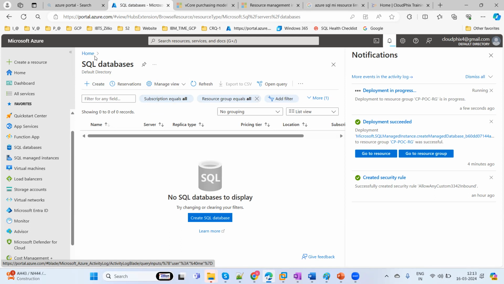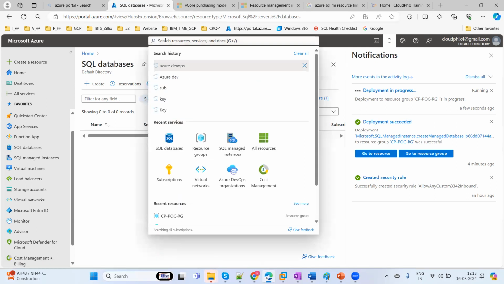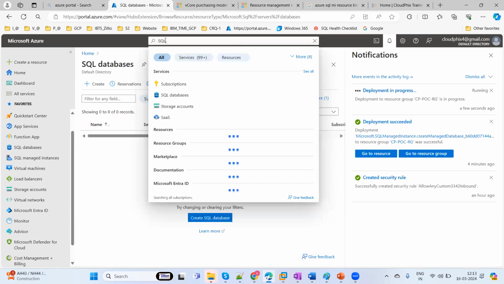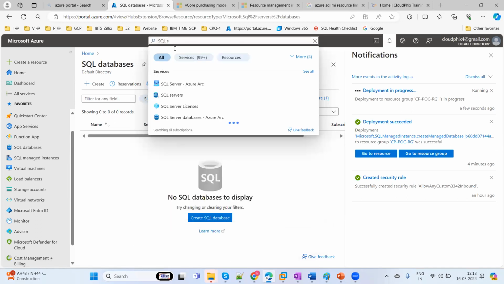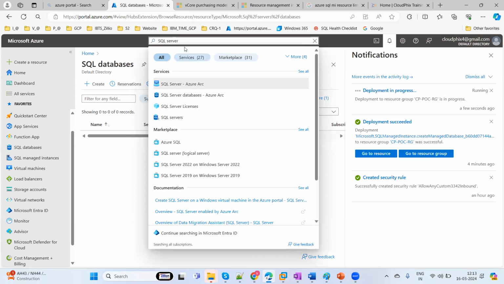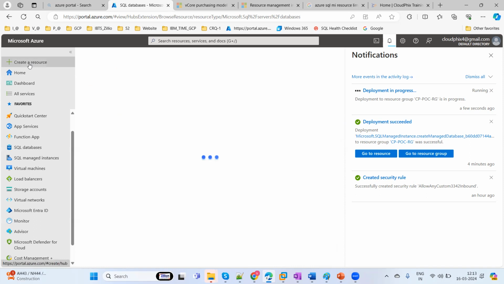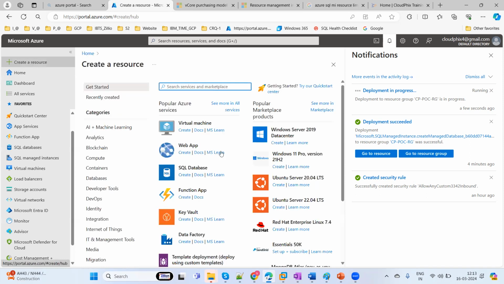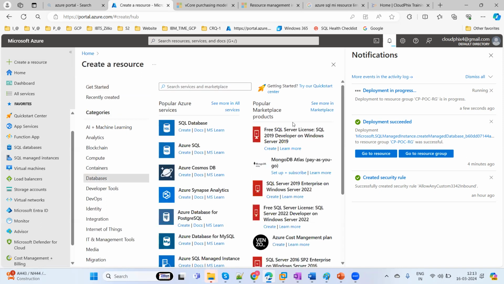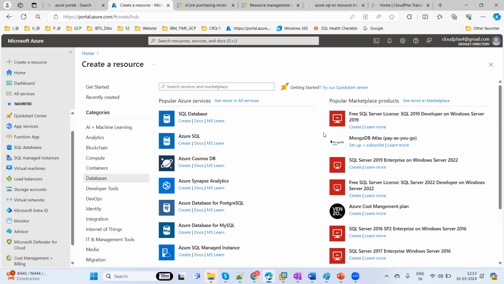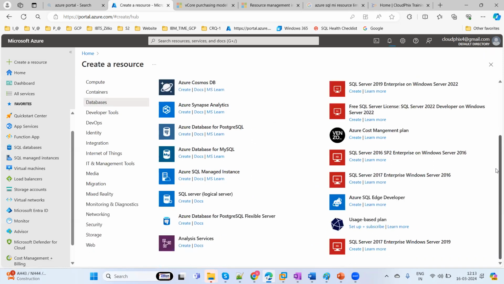So what about SQL Server VM? Okay, so just go for the SQL Server. Or else we'll go for this. Okay, so you'll see this database navigation, and I'll get a lot of things to see.